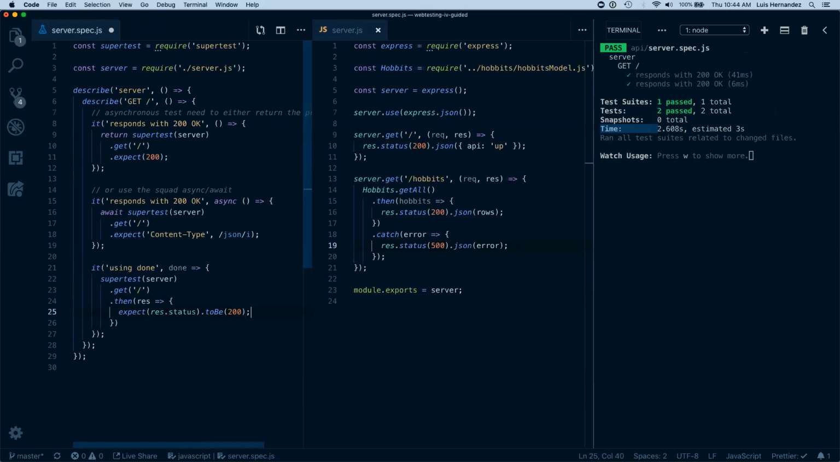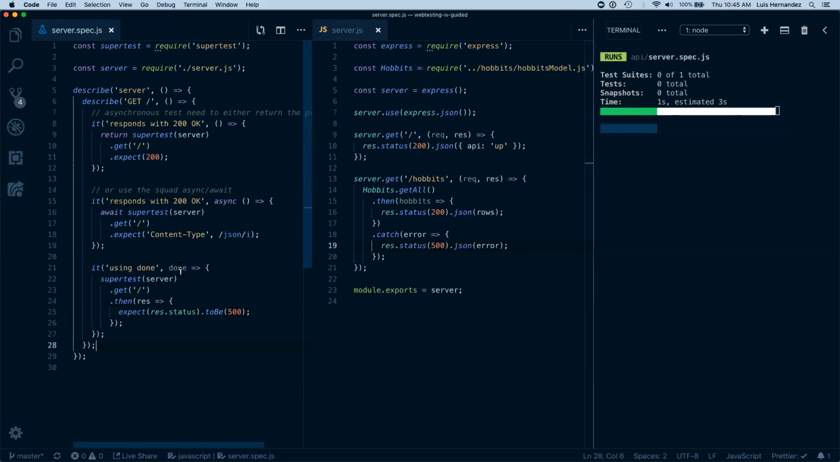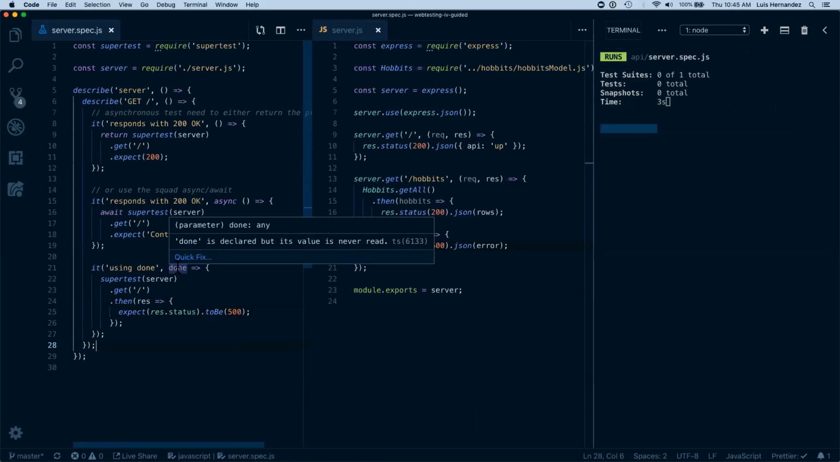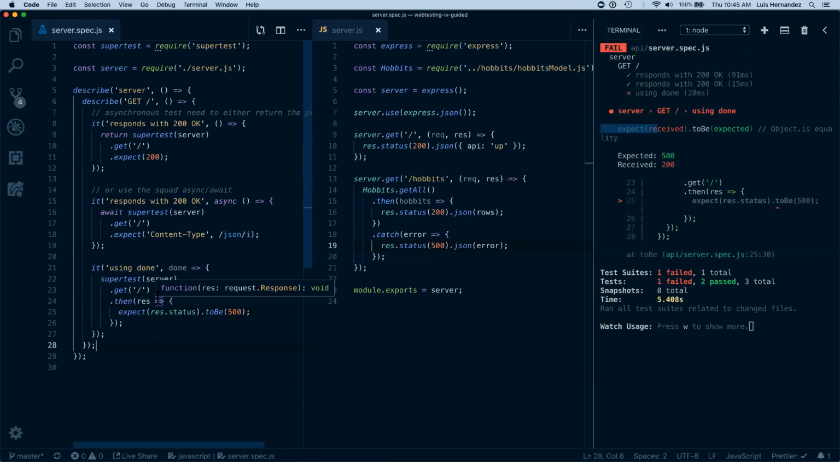Okay, now we did the check, but then again, let's say I'm expecting a 500. Save that, and we have this done function from Jest, right? But notice that we're not using it though. Okay, so we expected 500, and we got 200. Supertest get then res.